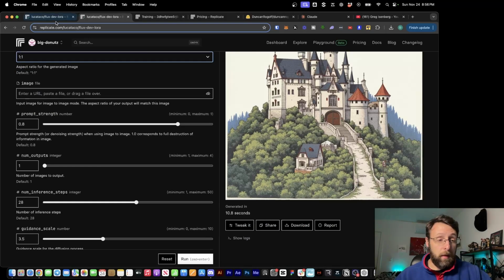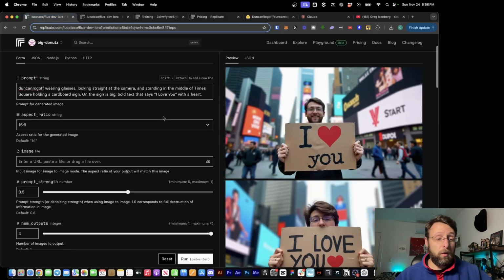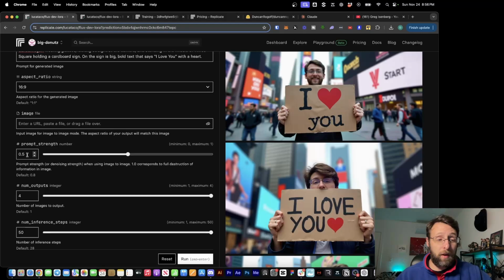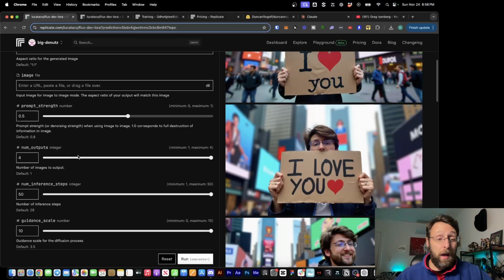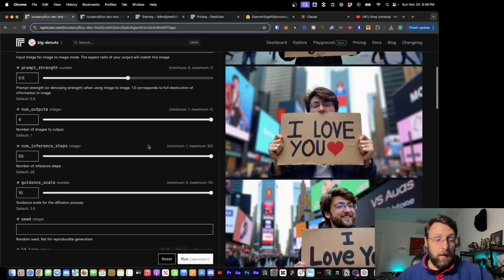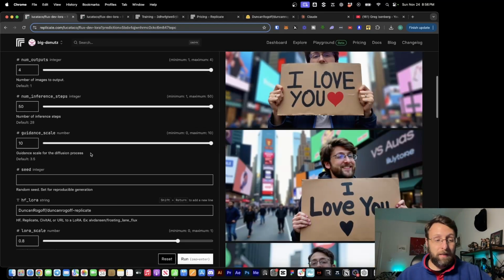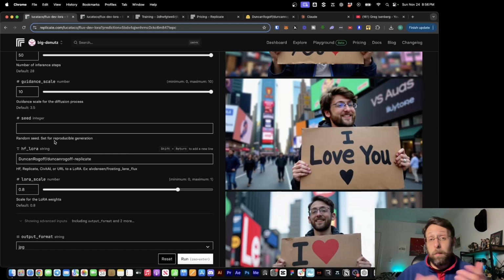The prompt strength, I'm just going to go back to where I already had it so you can see the settings that I like to use. The prompt strength, I just have at 0.5. The number of outputs is basically, do you want 1 image all the way up to 4 images? The inference steps, this is just how detailed it's going to be. I just crank this all the way up to the max, the 50, same with the guidance scale. You can put in a random seed if there's one you found that you like, but I just leave this blank.